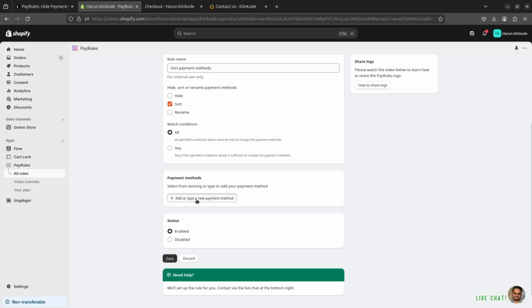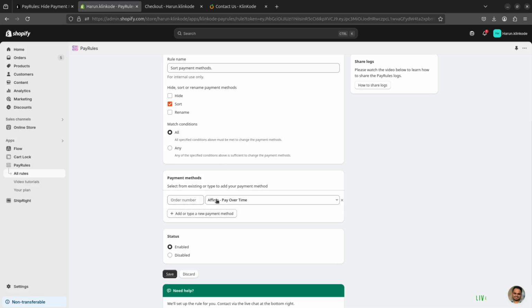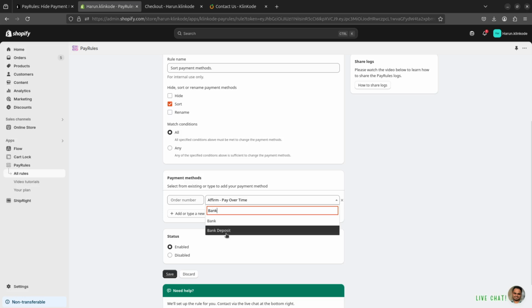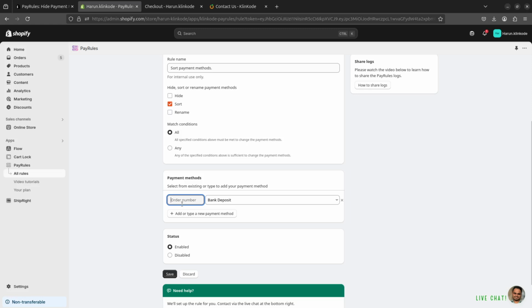Now go to the Payment Methods section and click on the Add or Type a New Payment Method button. Add the payment method which you want to put in the top, and in the order number box set number 1. For example, here I select Bank Deposit. Finally, click on the Save button.